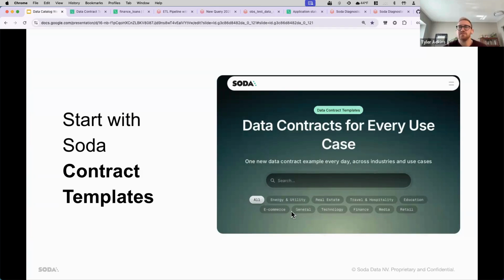One way to get started is with our contract template library, which you can find on our website. This is going to include a lot of useful examples for common data quality rules that show up in different industries. So if you're just getting started in your data quality journey, this is a great place to start to get some inspiration. And you can easily adapt these templates to work for your specific data sets.